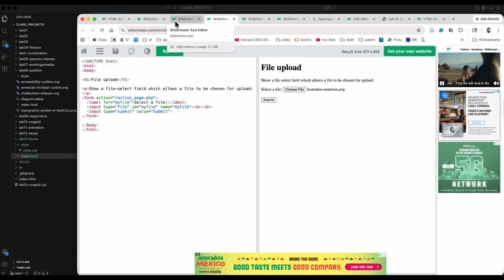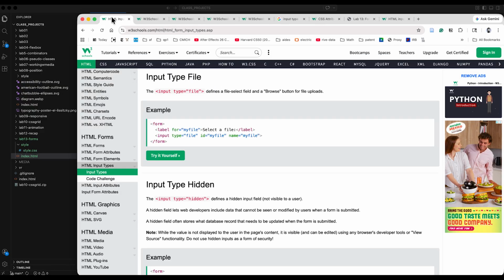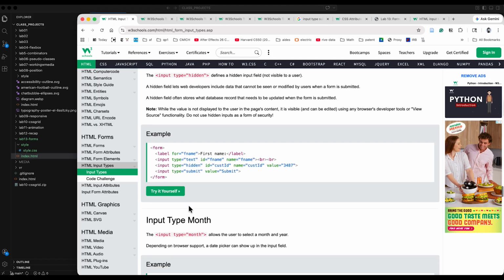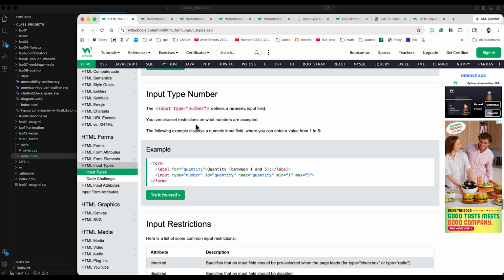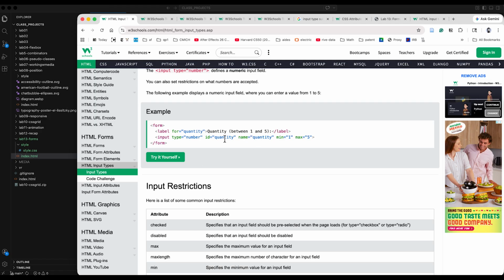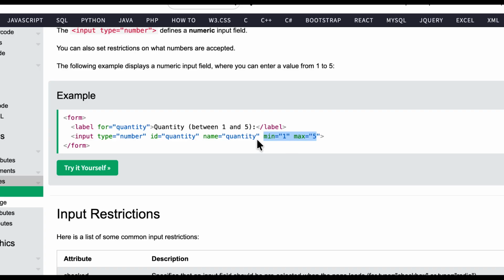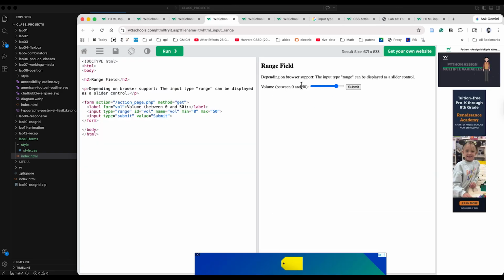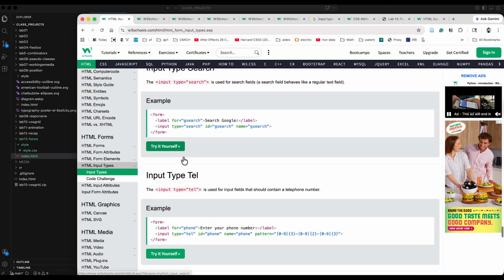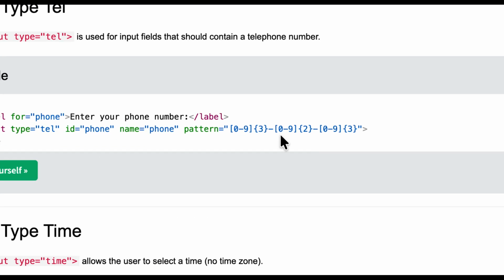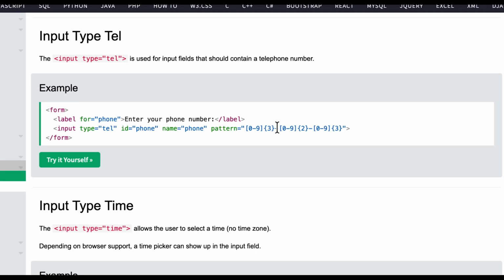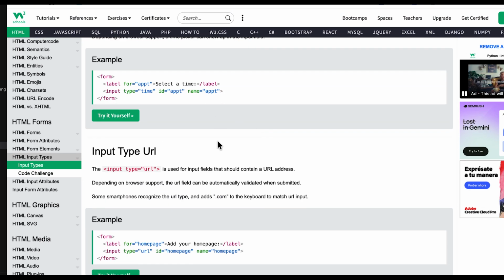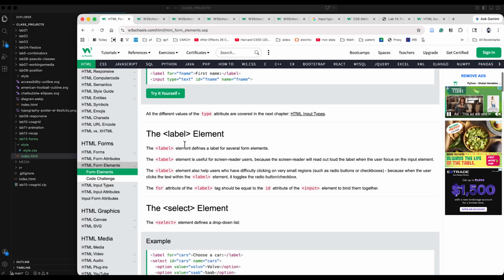This is handled after you submit it. This is handled by a backend script. But for now, we will not worry about that. You can have number. You can make sure that the number you want is between a certain range. You can literally have a range selector, and you can determine the values. Search, phone. You can determine the pattern, what type of pattern you want. Time.